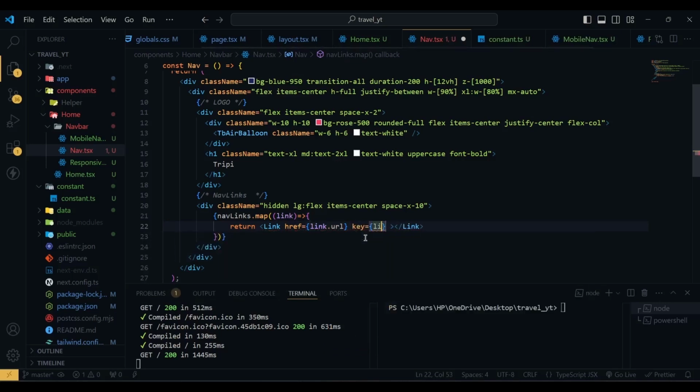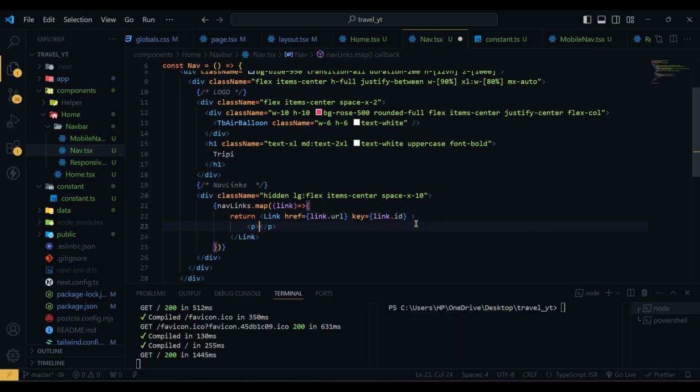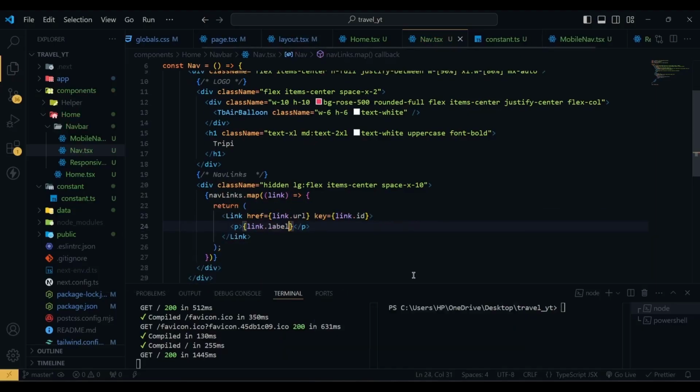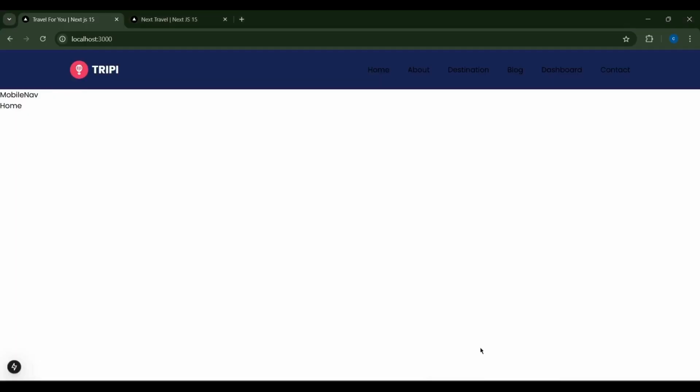The key will be link dot id, and then inside this link we'll have a p tag with our link label, link dot label. Now if I hit save, here you can see we have our nav links, but they do not have the proper styling.